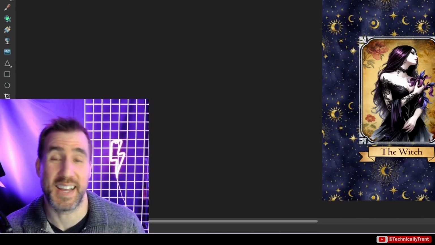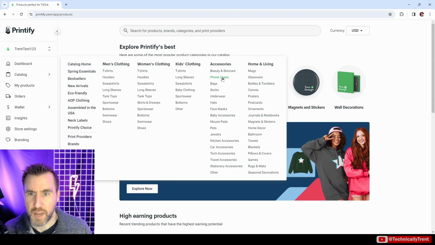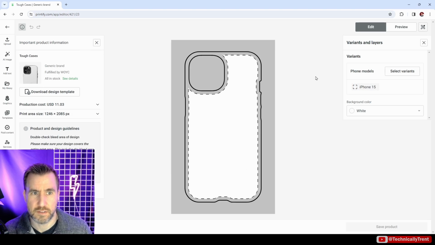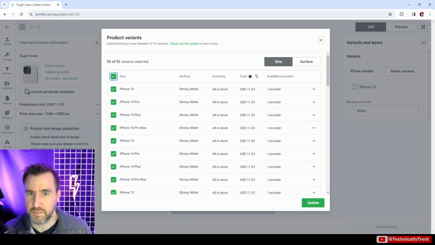So let's export this and see how it looks on the phones. So I'm back in Printify. Let's go to our phone case. Start designing. I'll select all the phones.